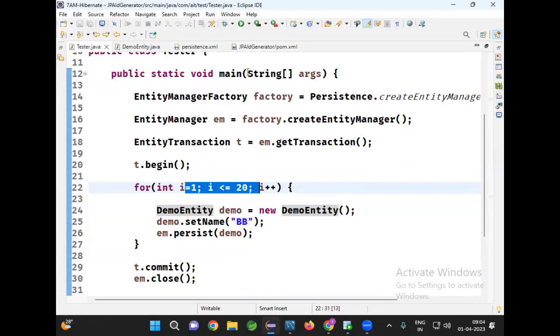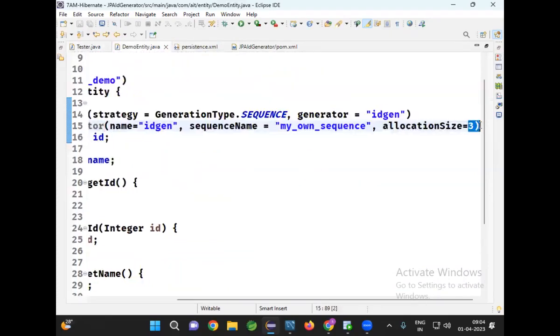What is my allocation size? 3. What's the first value? 101. Next value? 102. Next value? 103. Next value? 111. Three values are completed now. For the next value, it will go to the database. What's the next value from the sequence? 101 plus 10, 111. 112, 113. Again, next value? 121. Let's see that.